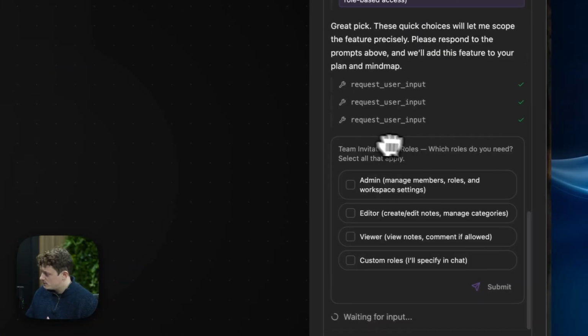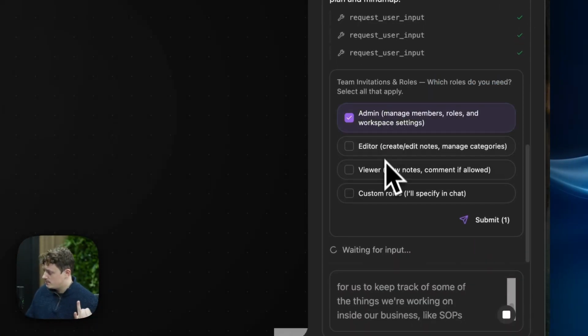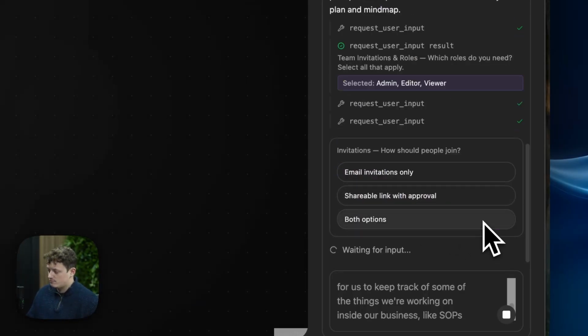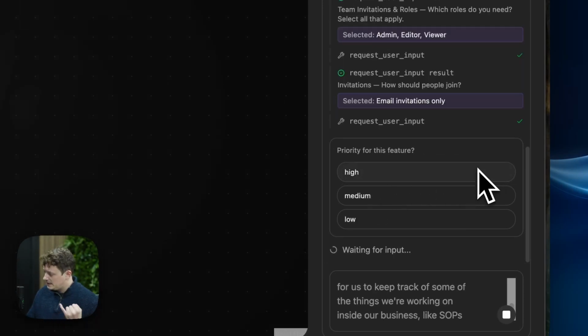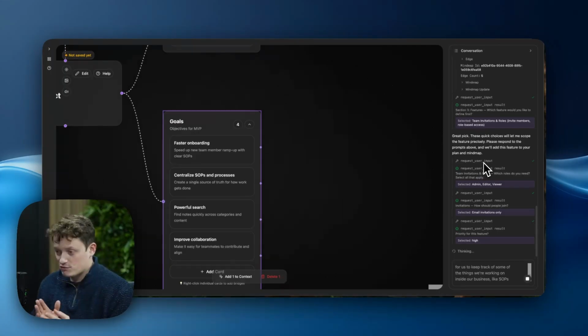So, okay, team invitations and roles. Which roles do you need? Well, we need admin, we need somebody to be able to edit it, and also a viewer. I don't think we actually need custom roles just now. We're going to start off with 3 basic roles. We would also like to do email invitations, and this is a high priority feature. But it's really giving us incredible fine-tuned control.